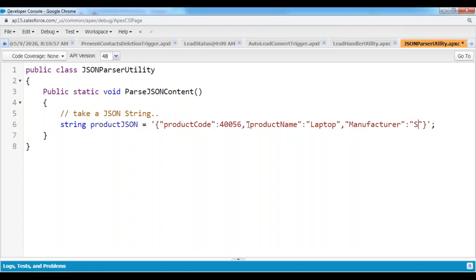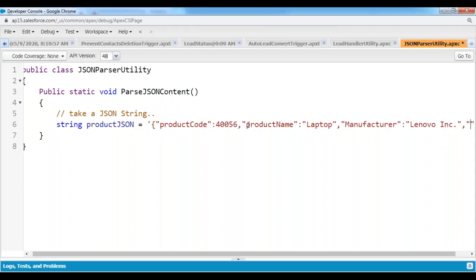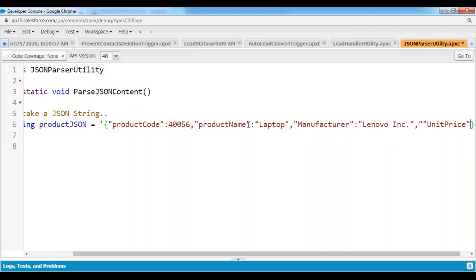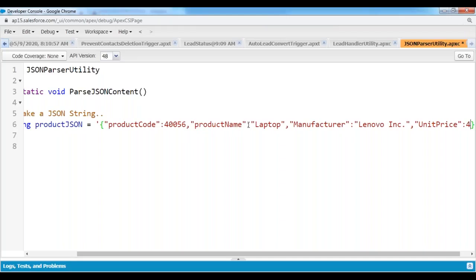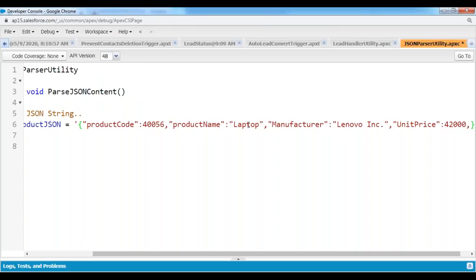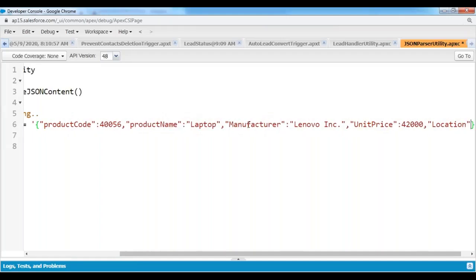I'm indicating that manufacturer as Lenovo Incorporation. And then I'm indicating the unit price. The unit price value is 42,000. And then I'm indicating the manufacturing location, as Korea.